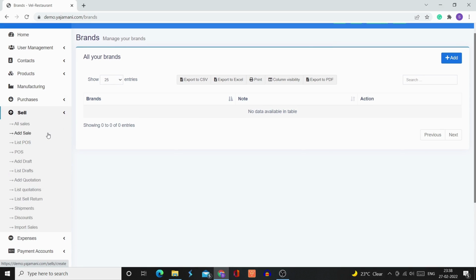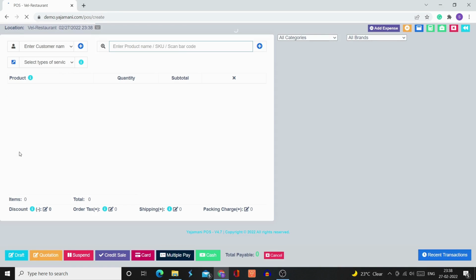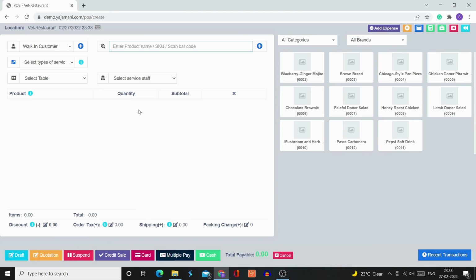And then coming to the sell, you can add sales, on which date and how many sales have been done in a particular day. And then coming to the POS, which is the point of sale, this is a billing screen. The Yajamani POS has been designed in a simple way, so that the cashier can make billing within no time or in less time.